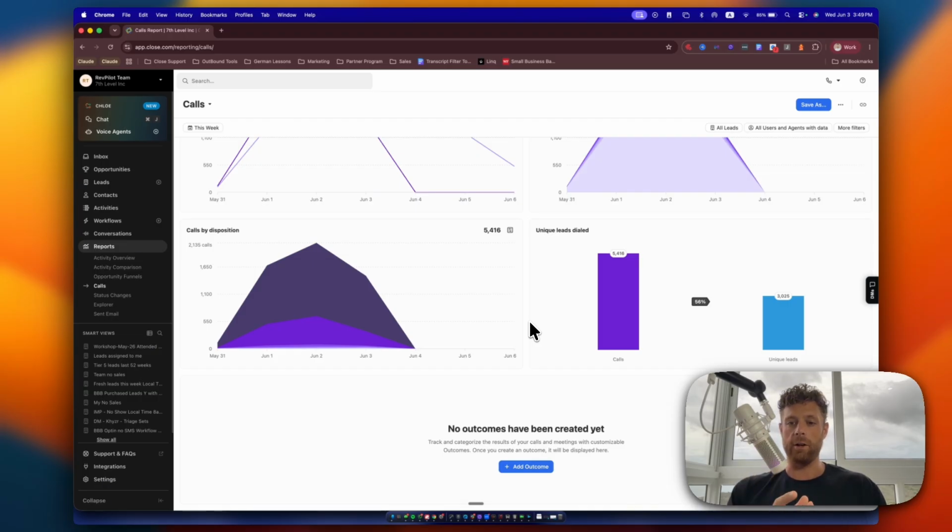But the idea here is to understand what we're actually optimizing for. If we are only calling unique leads, that means we are not redialing leads. And redials are very, very important in any outbound process. The likelihood of someone picking up on the first outbound call is not so likely, right? So we want to make sure we're actually redialing.